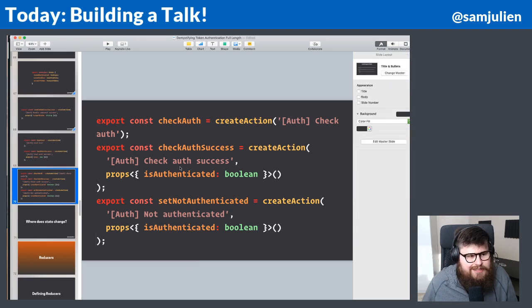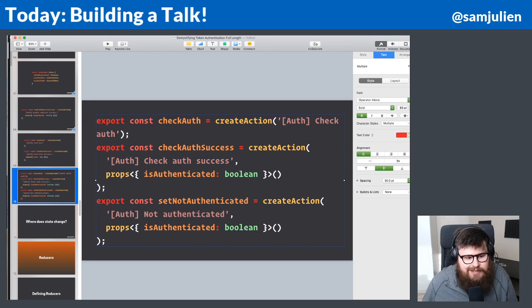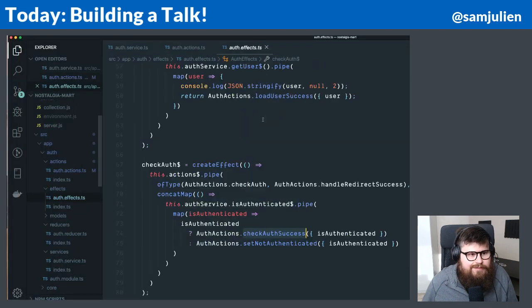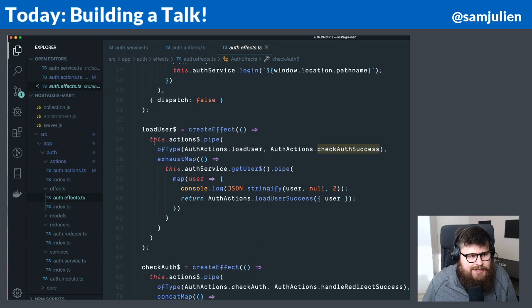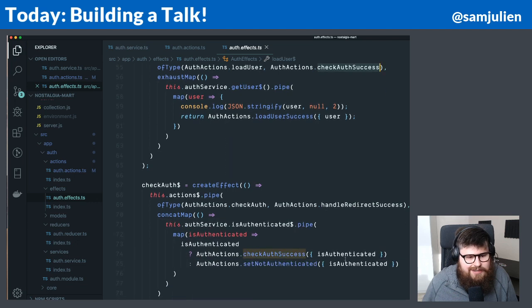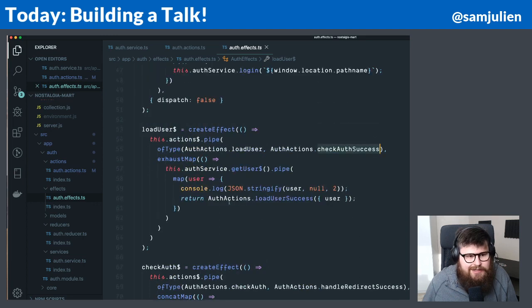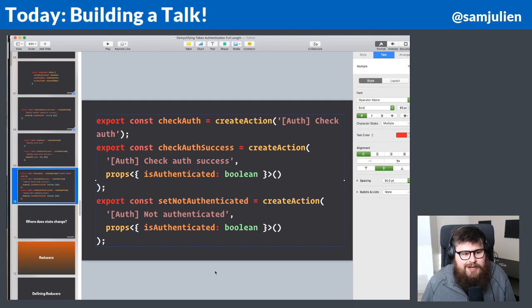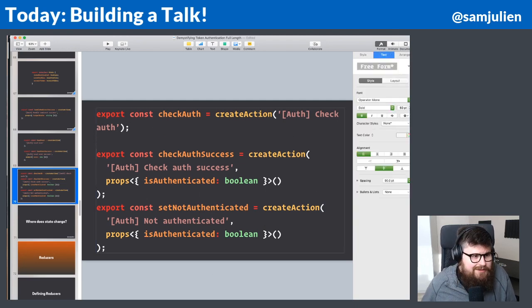The other thing here is that I only want to call the user if check auth success is true. That's the other reason I dispatch two different actions here. I might have to hammer on this a little bit more and think this through.